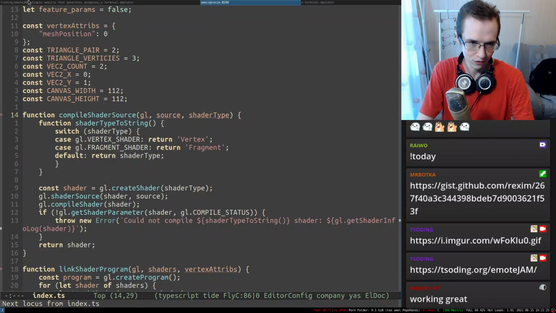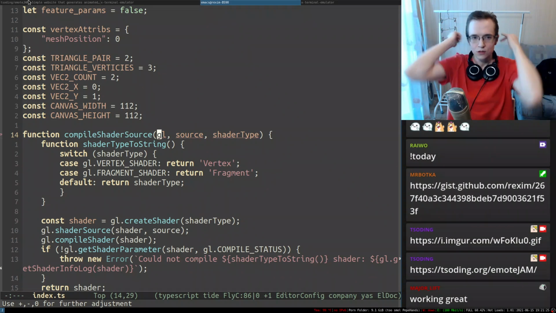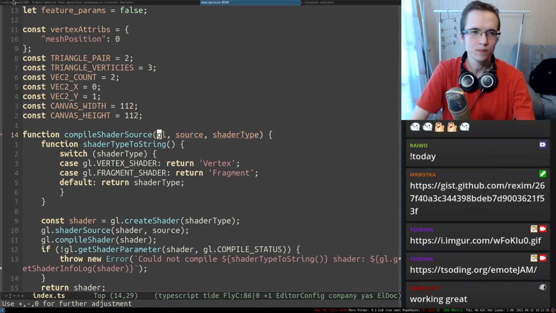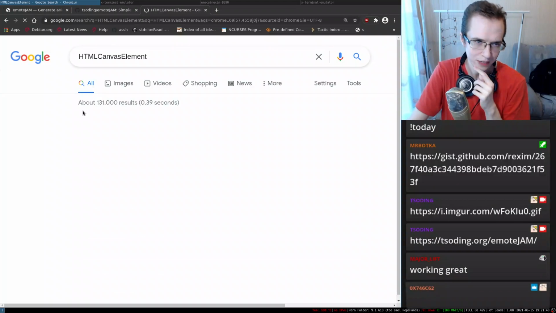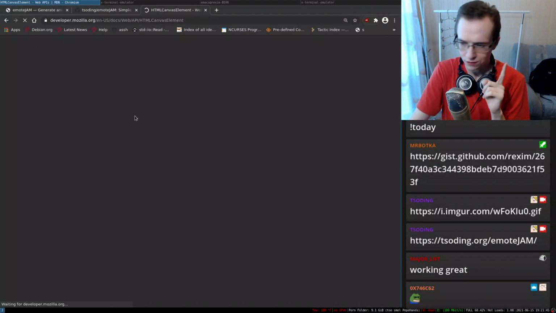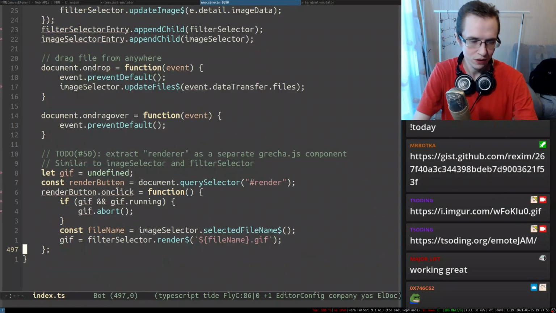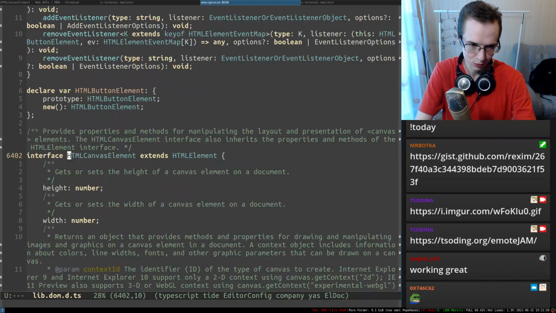We've got quite a few errors. Okay, so here we have different types. So GL, oh boy. So HTML canvas element, HTML canvas element. This is the type that we have in here. What I want to try to do is define a variable that has the type HTML canvas element, and we want to jump to it.